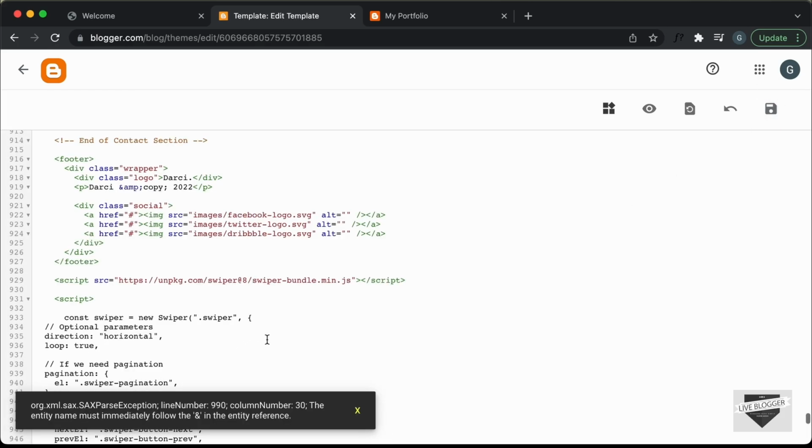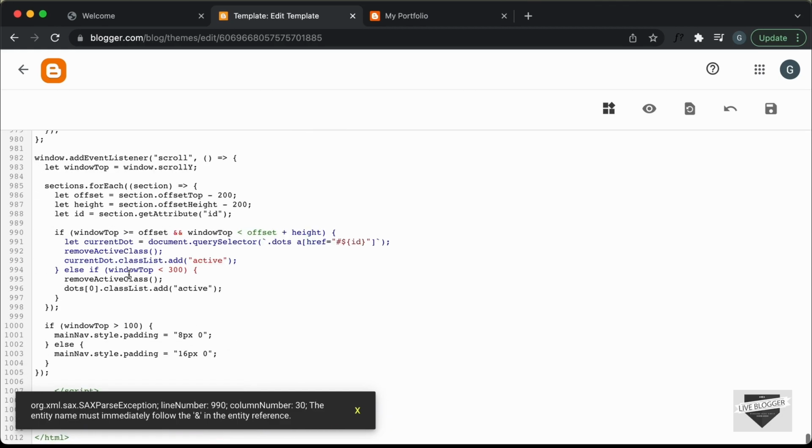And the next issue that we have is at line number 990. So let's scroll down and here we can see at 990 also we have this ampersand symbol. So let's type AMP semicolon and AMP semicolon. And we can also see this error over here. So this is for the less than symbol. So wherever we have this less than symbol, we have to type ampersand LT semicolon.